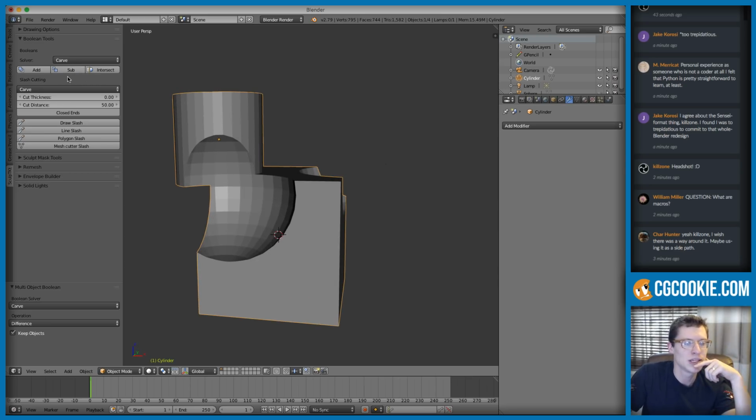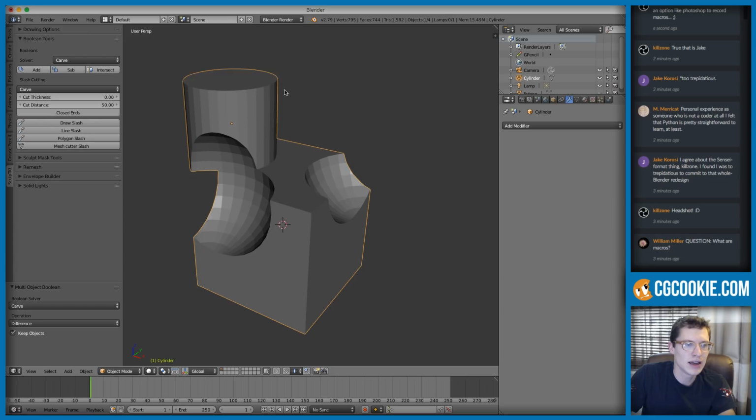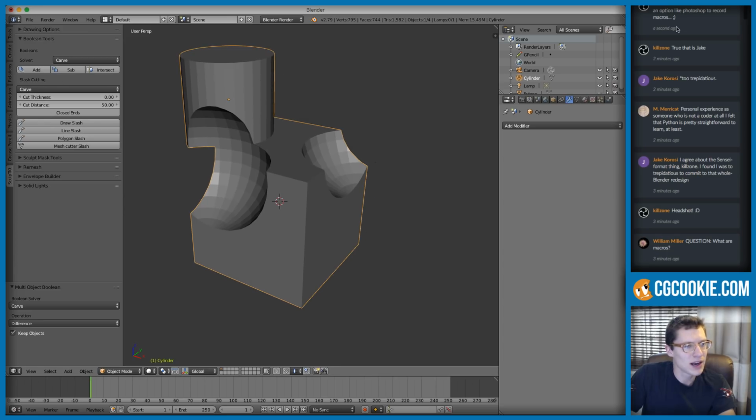I like that option. Now, as far as the grease cut, well, no, it's not called grease cut. The slash cutting, yeah, that would be kind of cool. Killzone says it would be cool if Blender had an option like Photoshop to record macros. That's very true. Someone here, maybe Omar, since you were asking, should create an add-on that can record your macros, if there isn't already something like that. So yeah, standard Booleans.